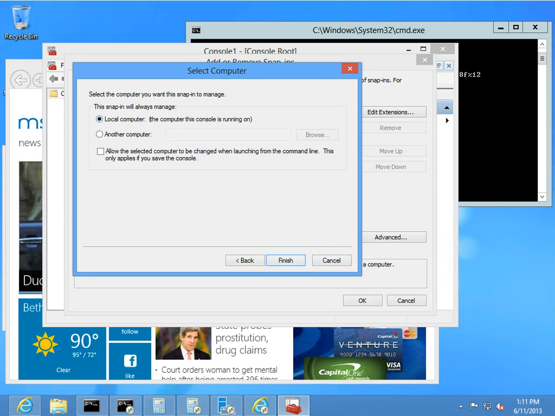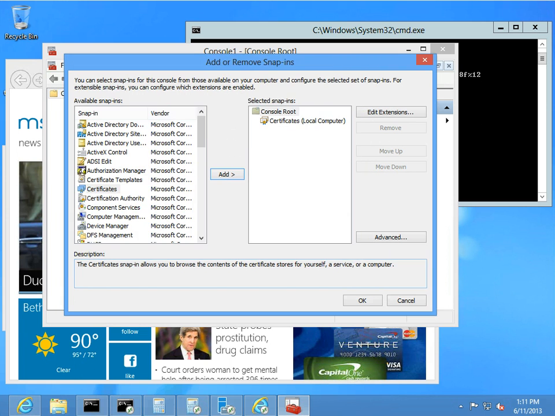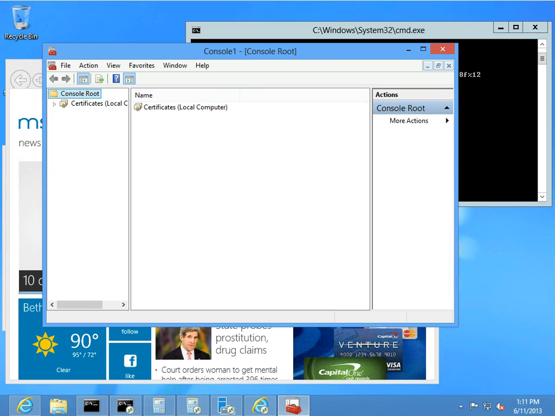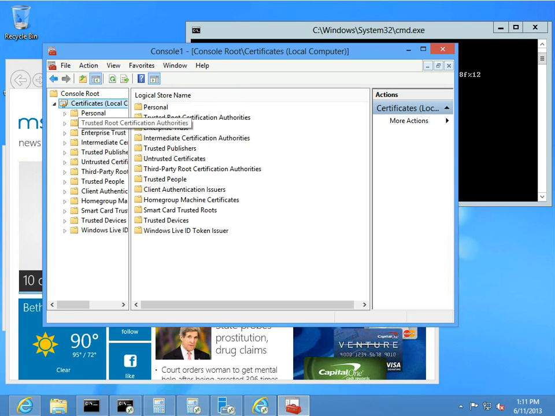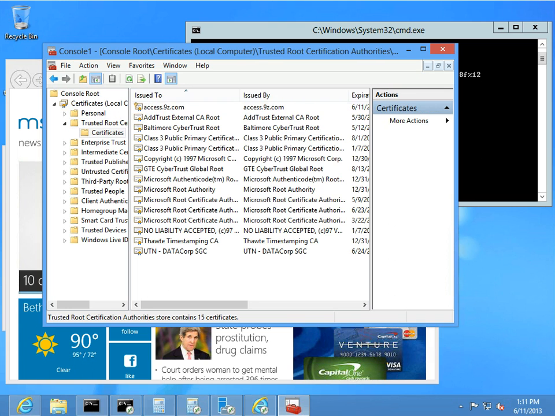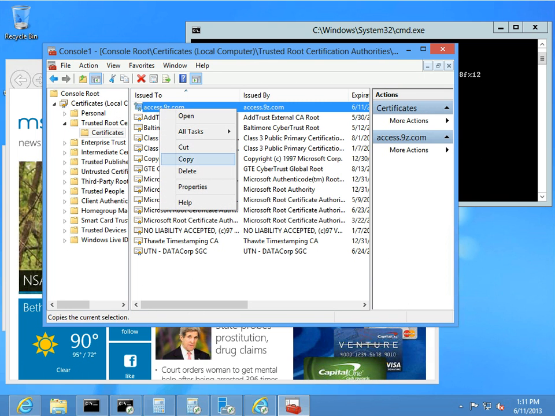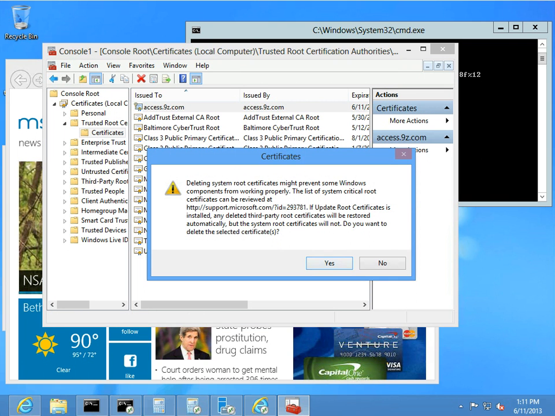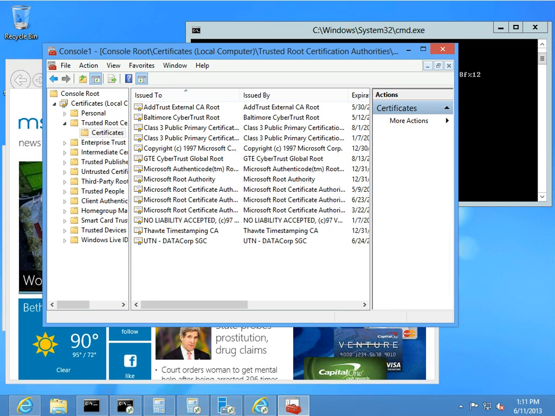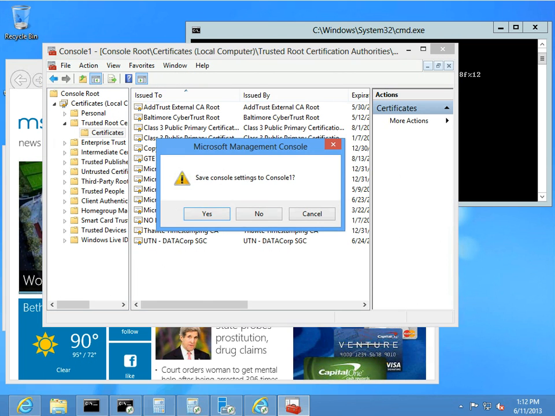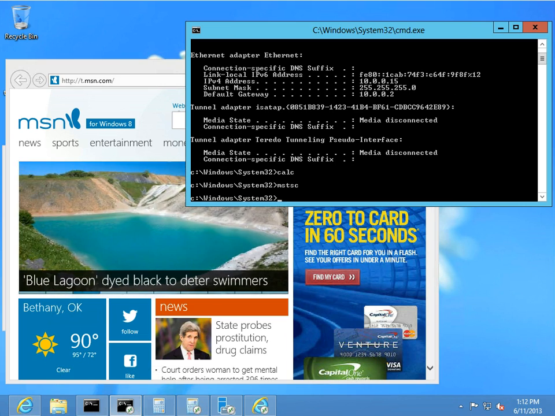Go back into the MMC, local computer for certificates, bring it back up, go into the trusted certificate authority, certificates, and yank this one out. I no longer trust the access.9z.com as a reliable source of certificates.